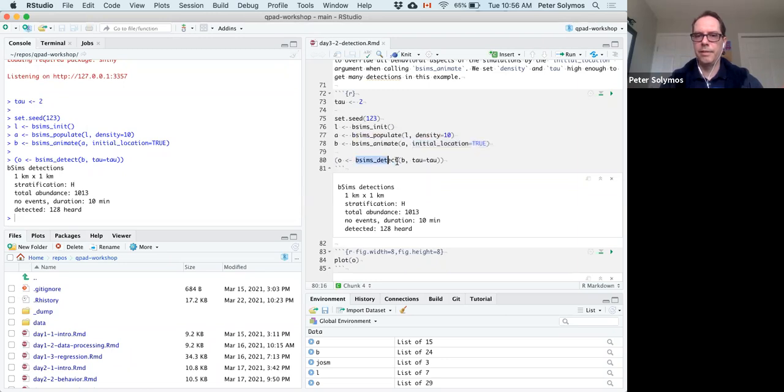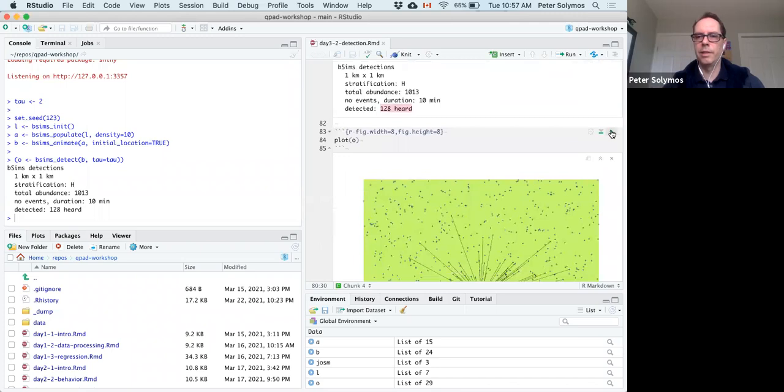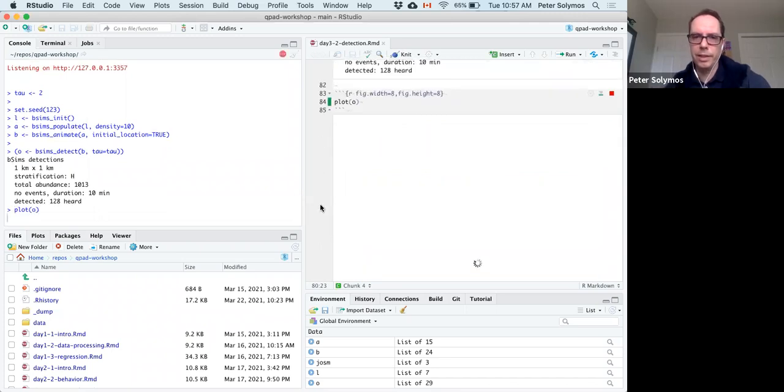And then at the end, we use bsims detect. B, this is our object from before, and specify tau. This is what we are going to use in a half normal detection function for the parameter. So at the end, we get this bsims detection object, no stratification, 1013 individuals, no events, 10 minutes duration, and then we heard 128. And if you plot it, then this is what you're going to see.